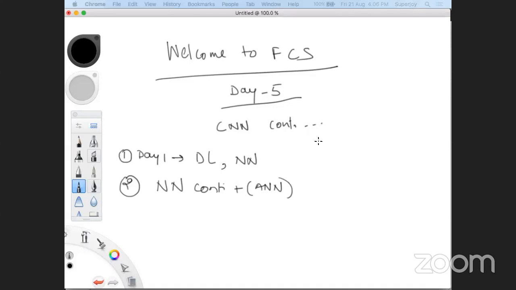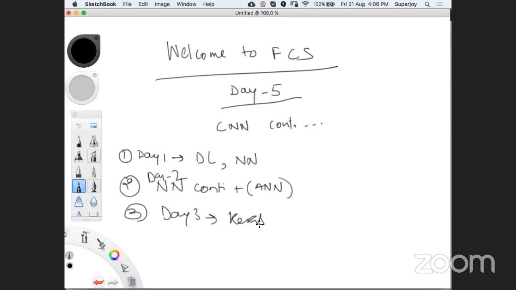On day 3, we actually used Keras and created an ANN model there. We used the Keras library and a data set called churn modeling.csv. You remember that, guys? We used this data to perform a classification.